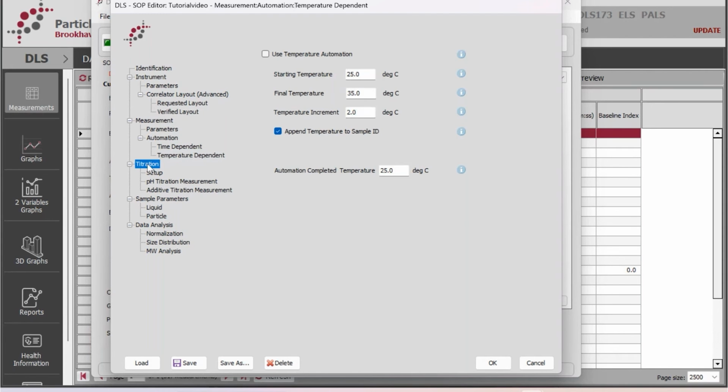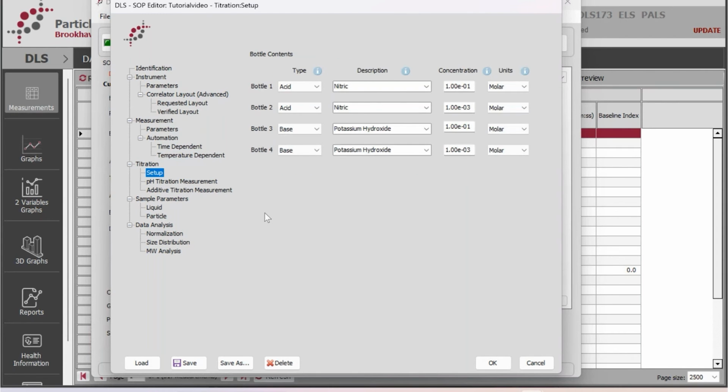Now if we look to titration, this is used if you have a Brookhaven Instruments BI-ZTU auto titrator. Please note that the ZTU is not a standalone instrument. It must be used with a NanoBrook or other compatible light scattering product. The titration menu has three submenus, which are Setup, pH titration measurement, and Additive titration measurement.